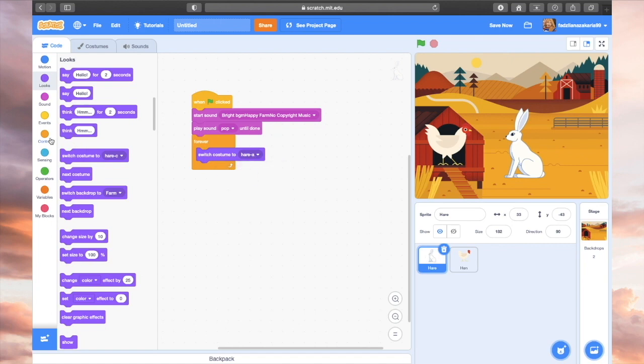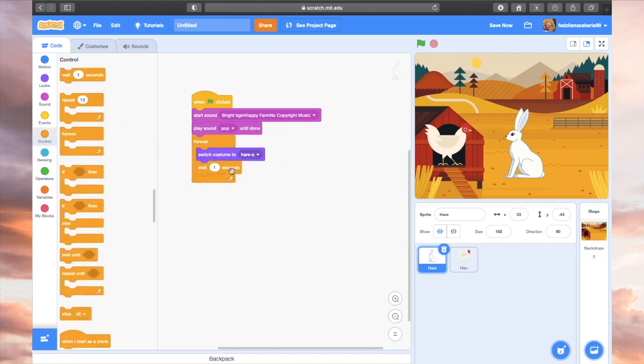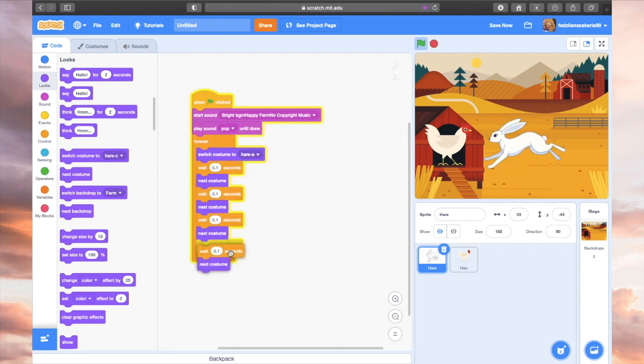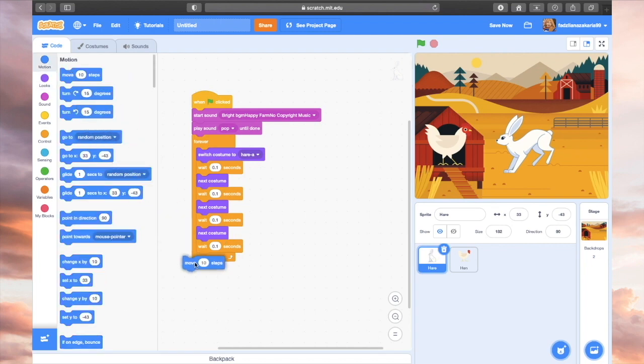Go to control and add the wait 1 second code, but I'm going to change it to 0.1 seconds so the costume transition will be faster. Go to looks and choose next costume so the sprite will change over time. To make our work easier, right-click the mouse pad at the code and duplicate it. Repeat the same steps but change the last next costume to move 10 steps by clicking the blue motion button.